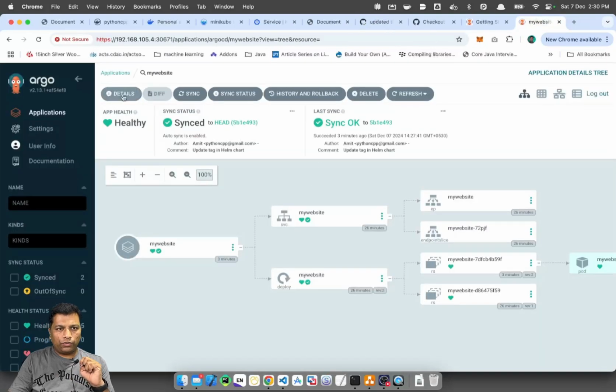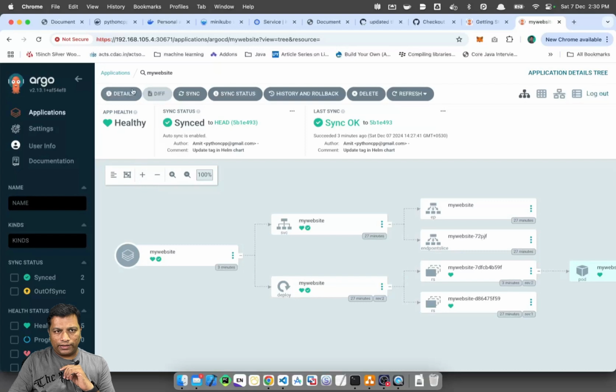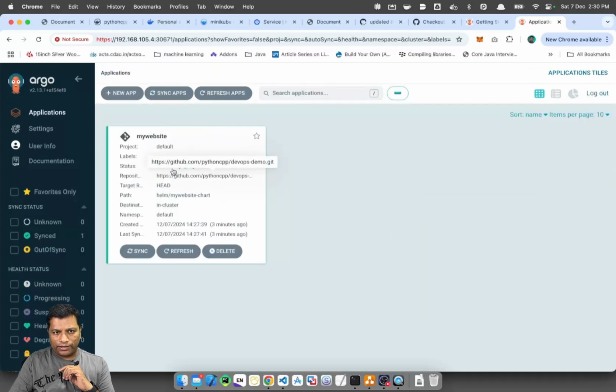I'll just go towards this and wait till Argo CD detects the change from our GitHub repository. When it detects, it will do these things automatically for us. I don't have to do anything. I can just come back here and see that it is calling that application healthy right now. You can see that here also.